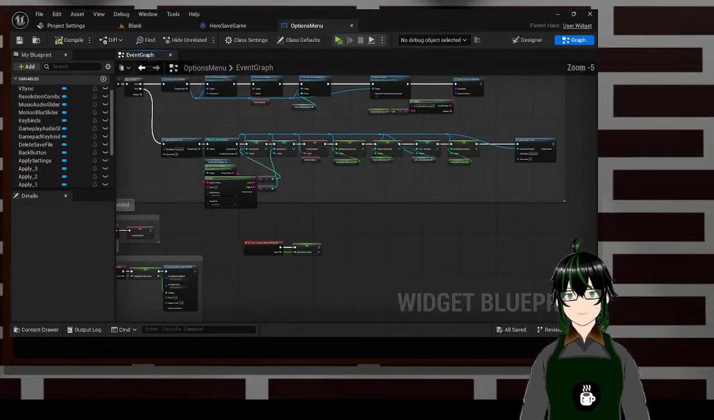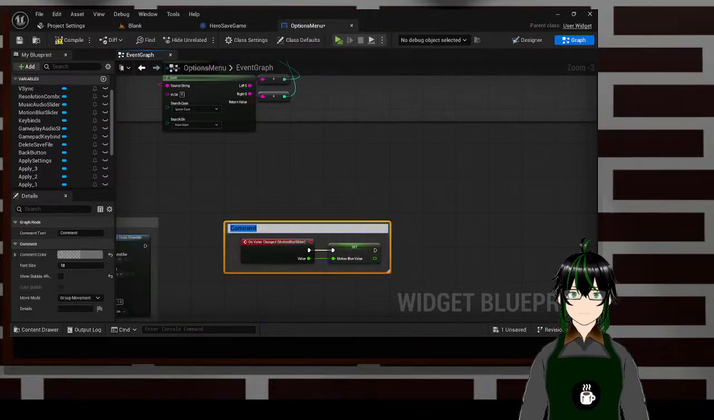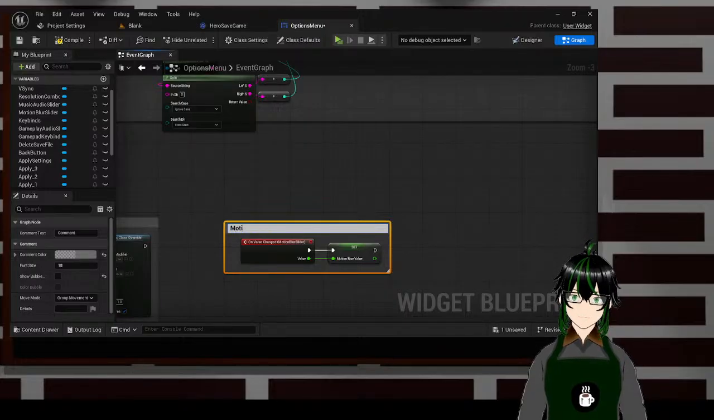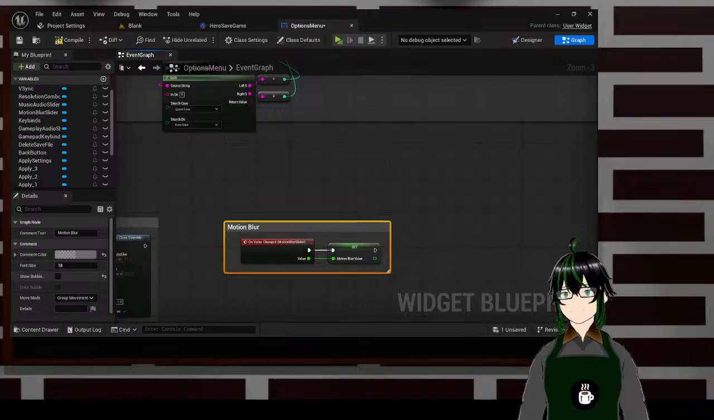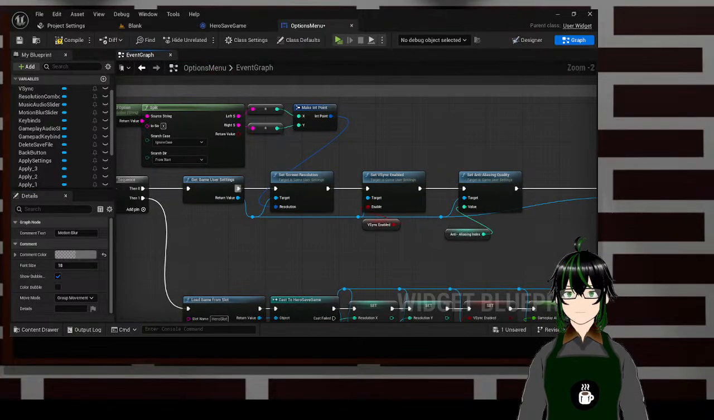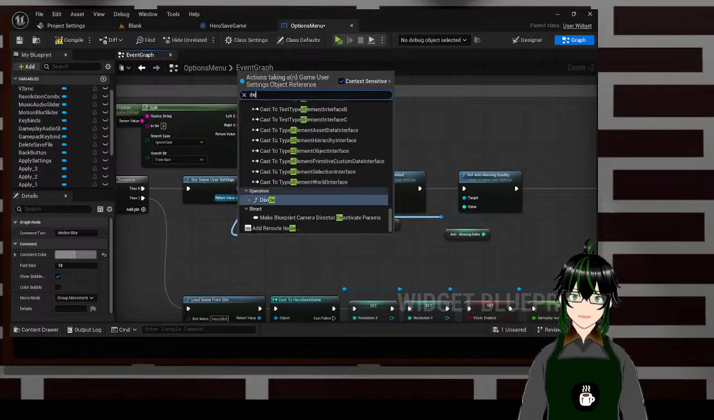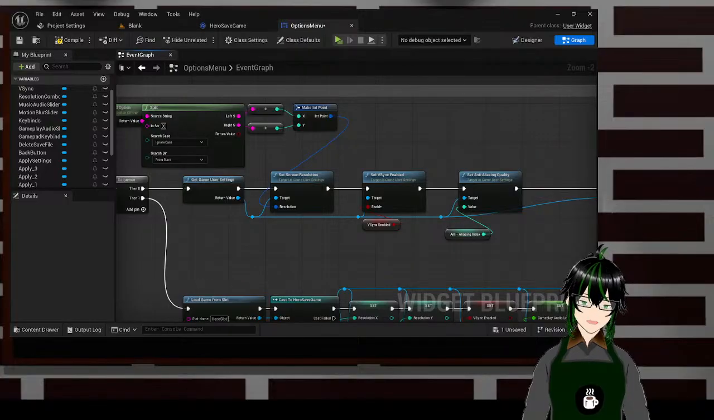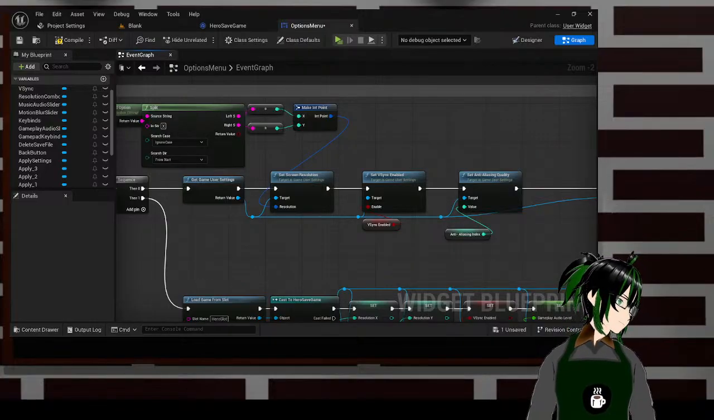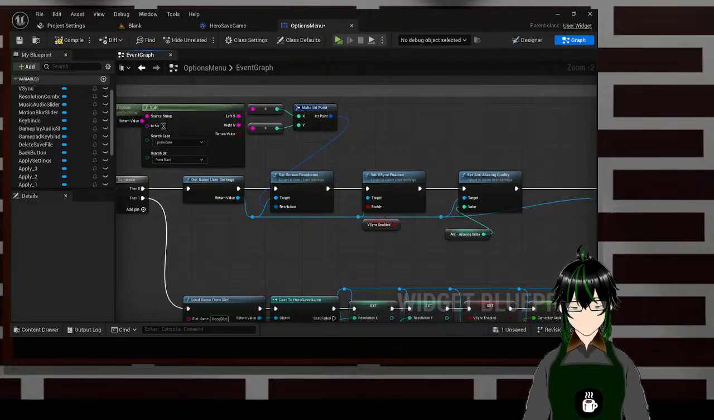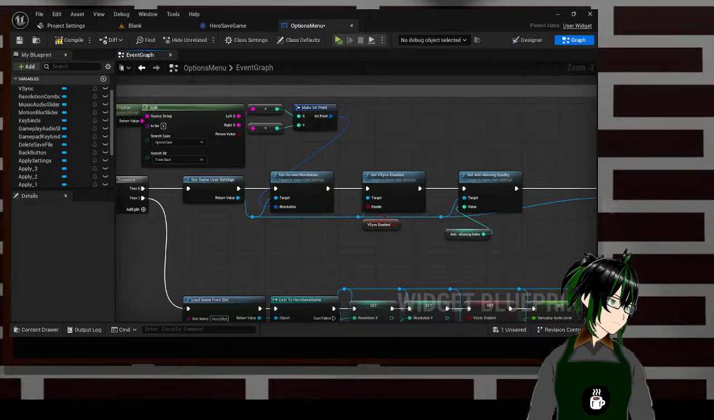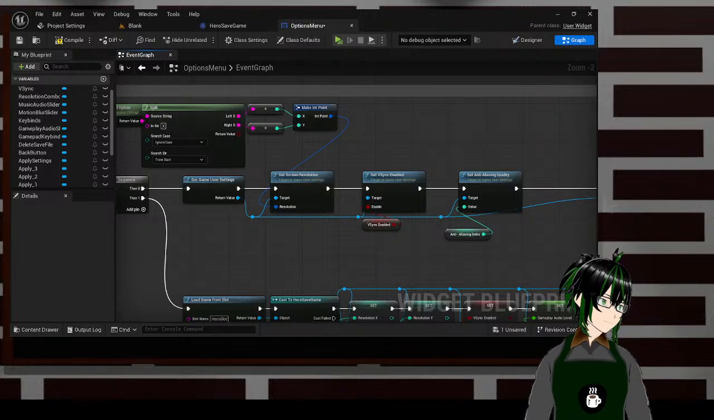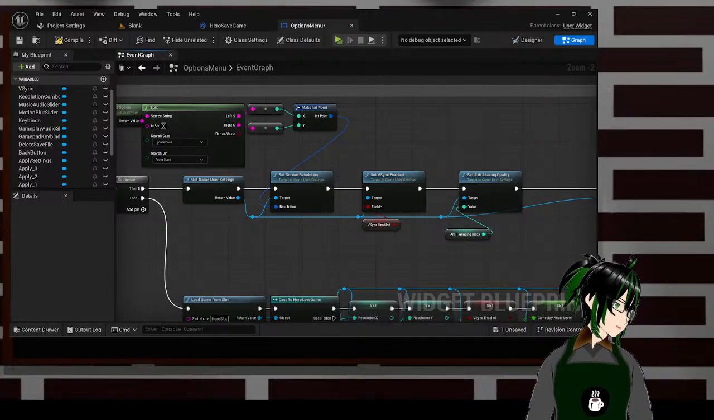Alright, depth of field. This is going to be new, so let's comment this off. Motion blur. Okay, let's drag off of here and type in depth. Ooh, this is going to be another execute command, isn't it? Okay, Google time. Depth of field. Access through a Cine camera actor or post-process volume.